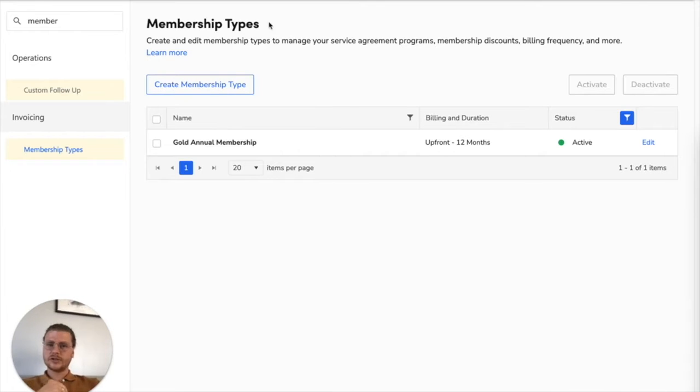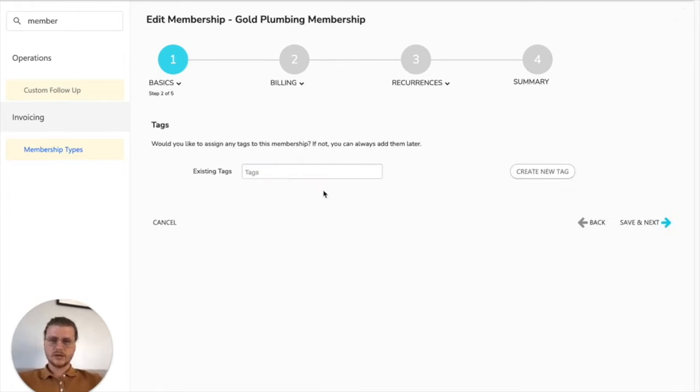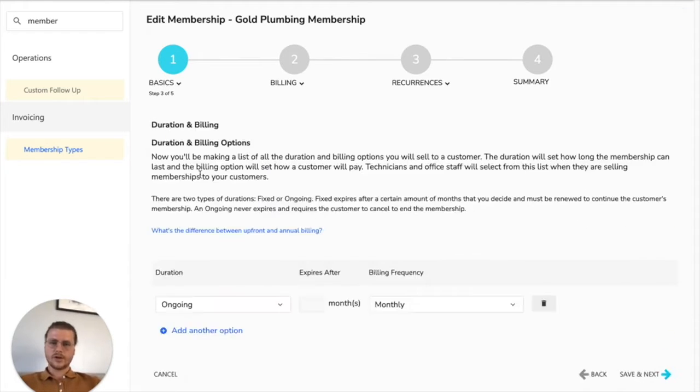So the first thing we're going to do is come over here to Settings, Membership Types, and create a new membership type. It's going to ask us to name it, so I'm just going to call it the Gold Plumbing Membership. Then we're going to do Save and Next. You can add a tag to it, so we'll just go ahead and add a maintenance tag. We're going to go to Save and Next.